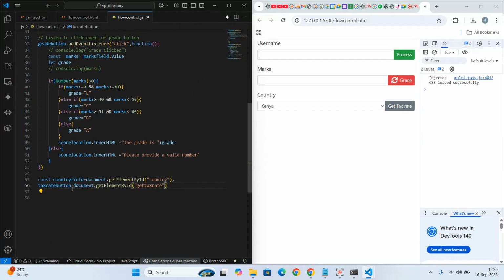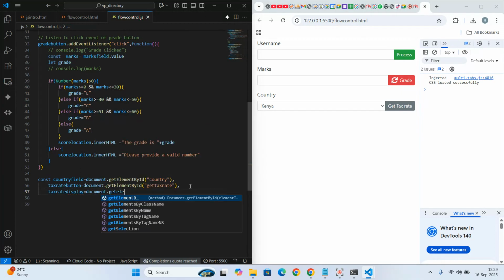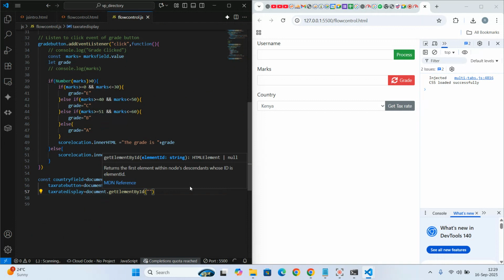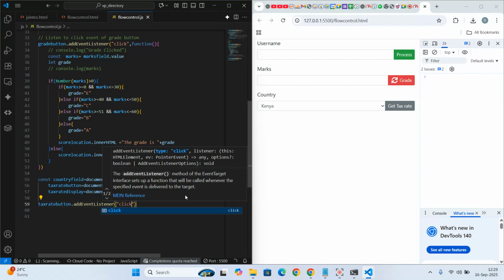Then we have tax rate field. So tax rate display is equal to document.getElementById, that's called tax rate. So now we'll add an event listener to, I don't know why the colors are like that. We have not used them, so they shouldn't have been that color anyway. So I'll pick that, then I'll add an event listener, which is click. Then I'll run the following callback function.